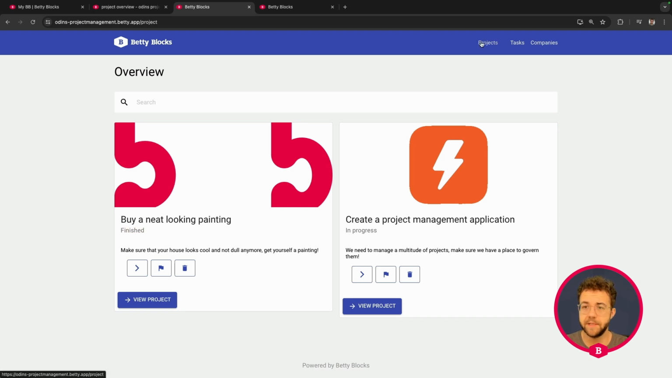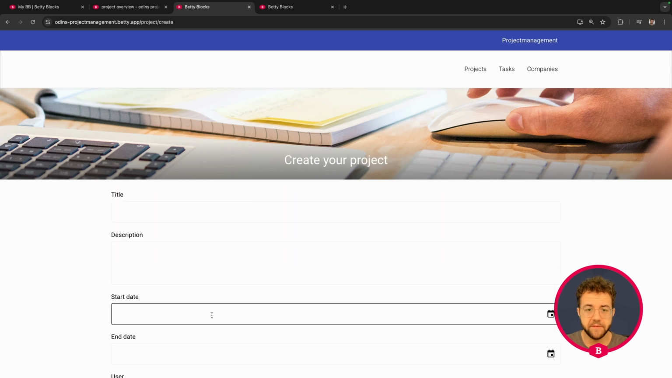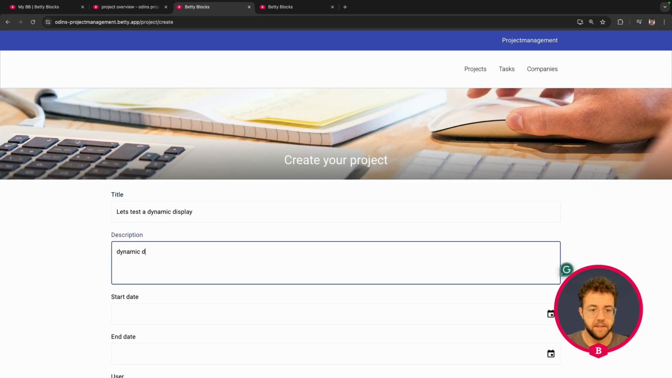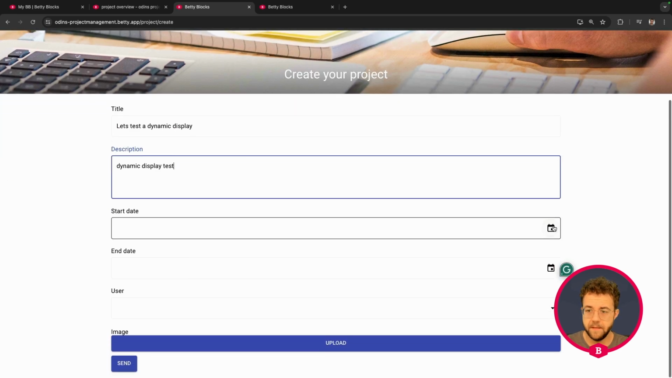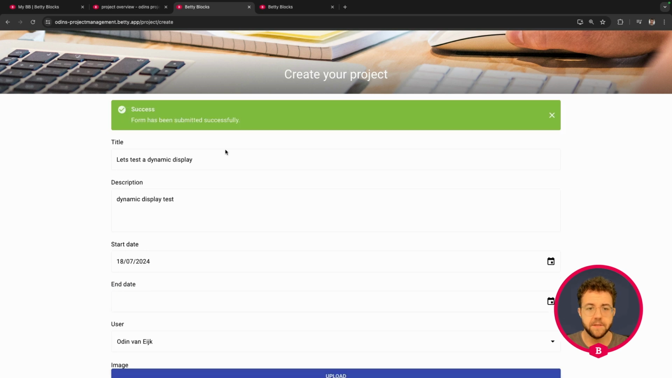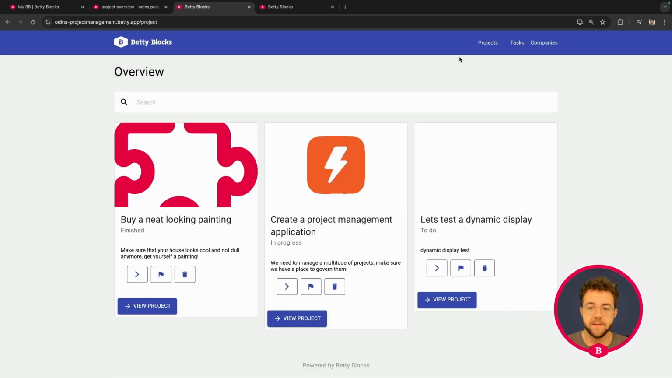So I'm going to quickly add a new project that we can test this out with. Let's test a dynamic display. Dynamic display test. Start date. I'm going to leave end date empty because that should also be filled in automatically for us. And let's go to our projects. A dynamic display. If I press this button, the to-do should change to in progress. So let's hope that that works.